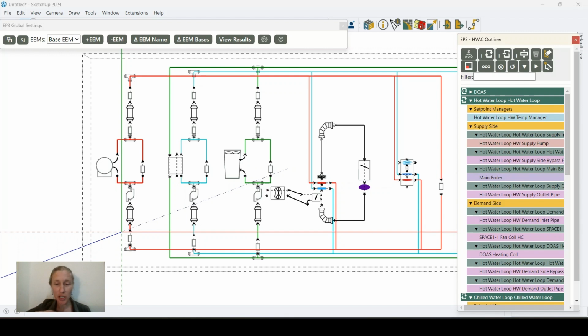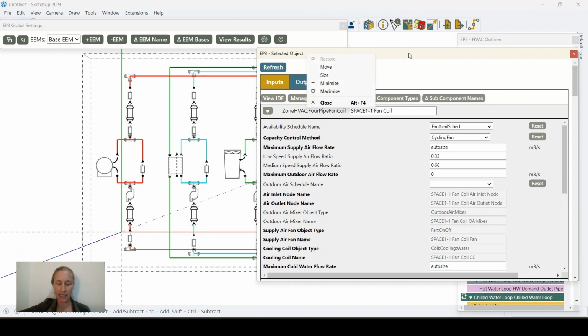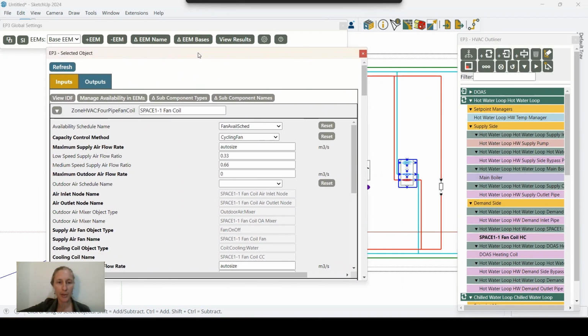So, the first reason why it's so important to develop and be consistent with a naming convention is that in EnergyPlus versus another energy modeling program like eQuest, there are just more objects to name. Let's take this fan coil object, for example. Now, in eQuest, you might have a zone HVAC heating and cooling object, and all of the heating coils and the fan and the cooling coil are contained within that object, and you only need to name the parent object. In EnergyPlus, with a 4-pipe fan coil, those other objects are separate objects.